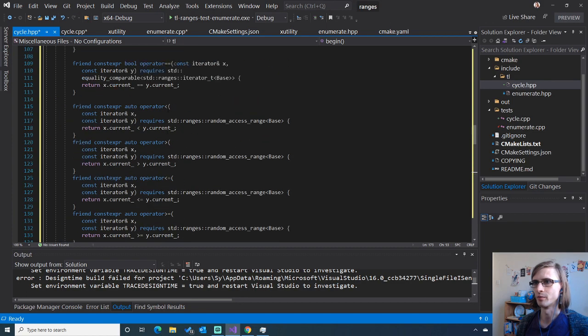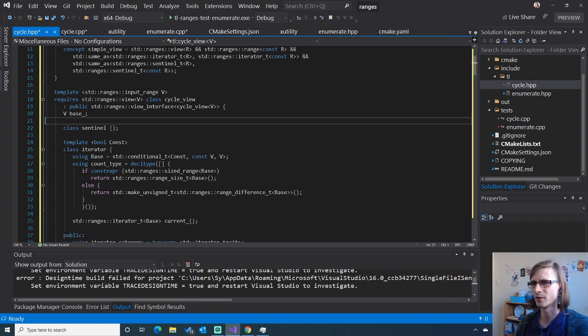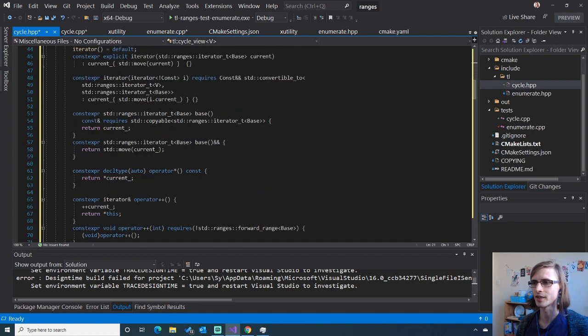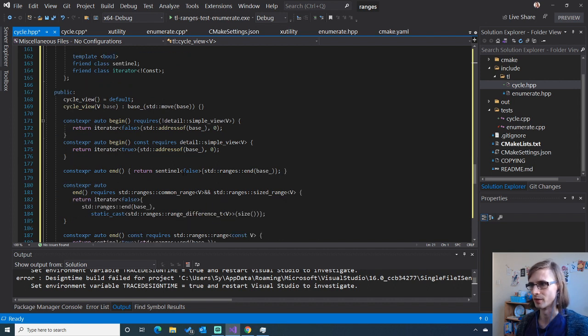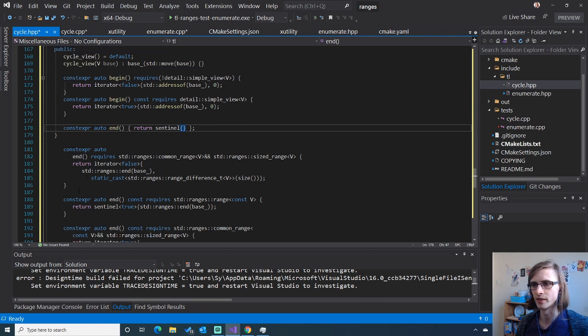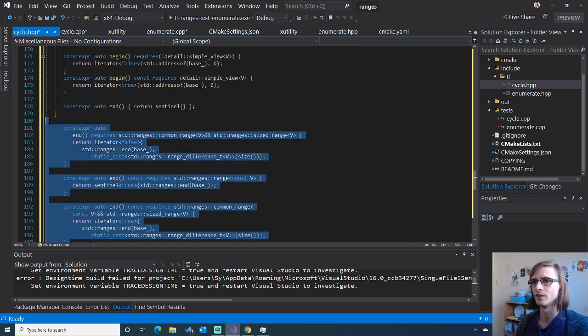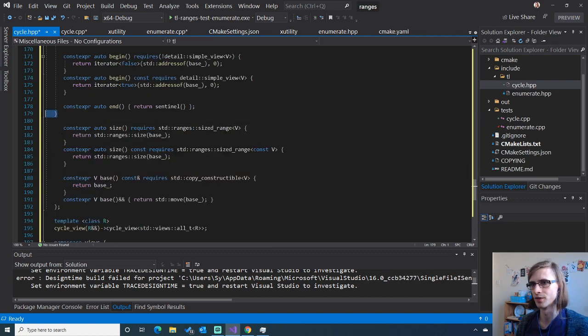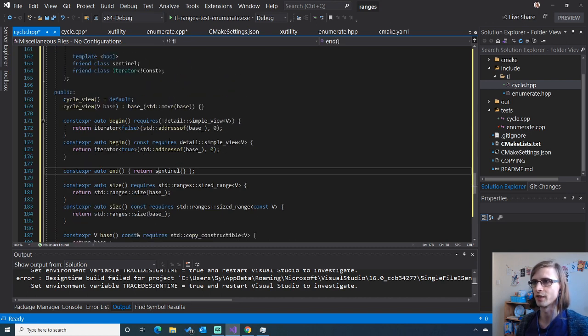Or our sentinel doesn't even need to be a template anymore. I think we could just use something called default sentinel. I'm just gonna do it this way. I don't know if there's any difference. Just gonna return our sentinel, and this shouldn't make a difference. We can get rid of all of these end overloads because sentinel is now just a tag type essentially.